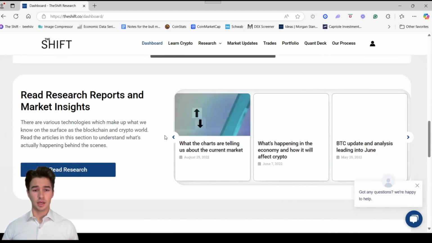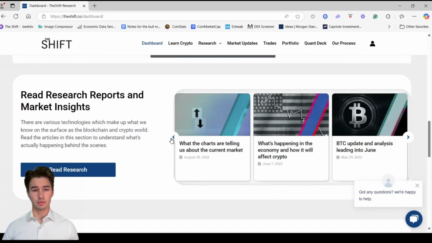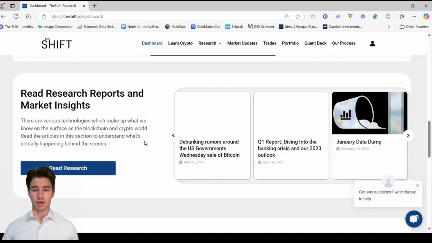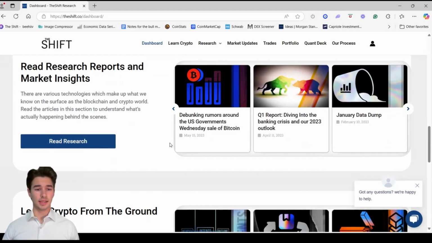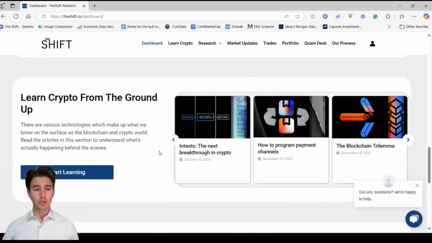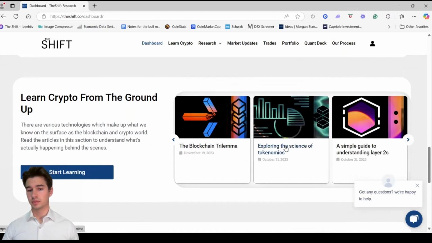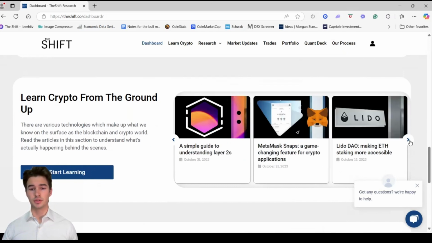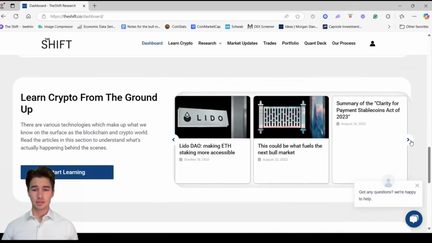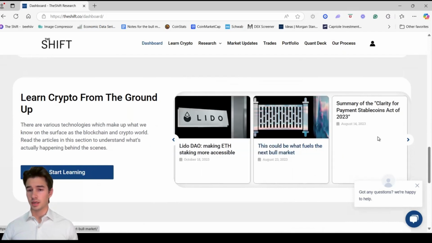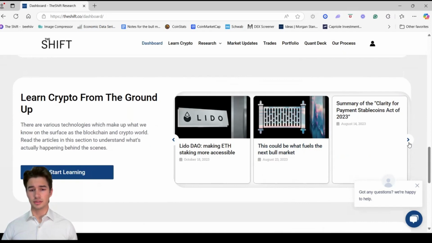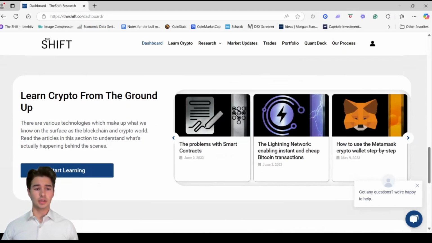any sort of project research that we publish. So if we publish a piece on a project that we think is a good opportunity, then that'll be here too. Learn. So any sort of learning resources. So like here, tokenomics, layer twos, MetaMask, let's see, the regulation, all that sort of stuff. You can view that here.